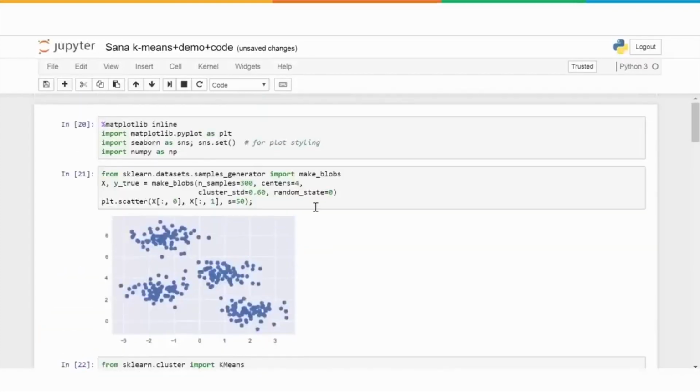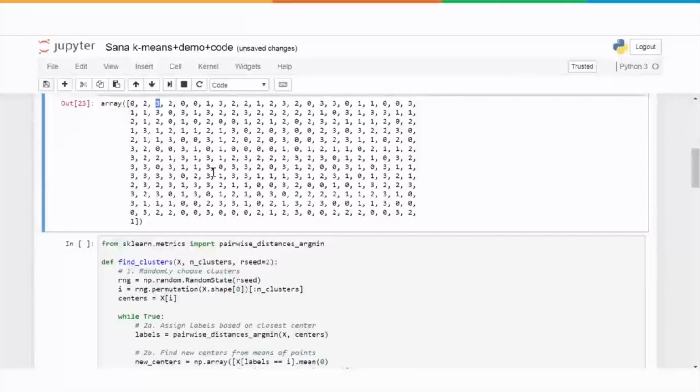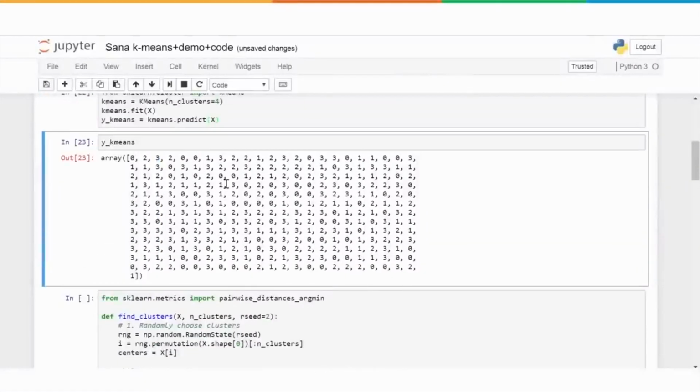So how many samples do we have? About 300, I think, right? So for all the 300 samples, there are 300 values here. For each of them, the cluster number is given, and the cluster number goes from 0 to 3. So there are 4 clusters, so the numbers go 0, 1, 2, 3. So that's what is seen here.